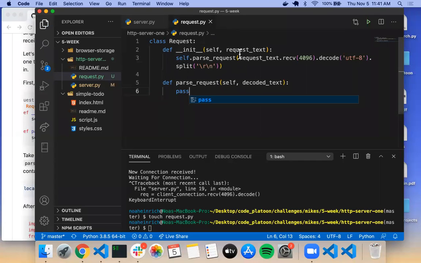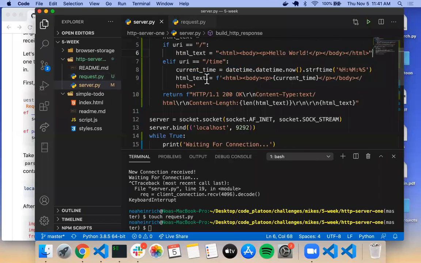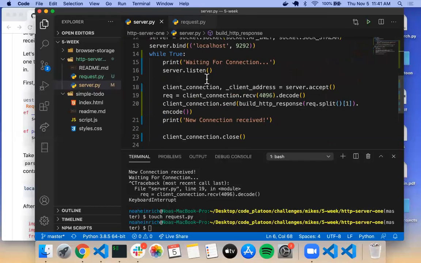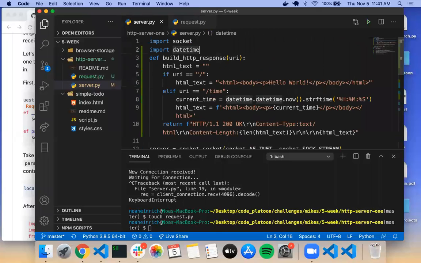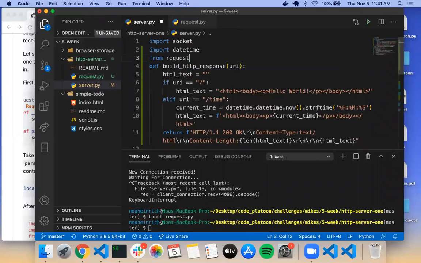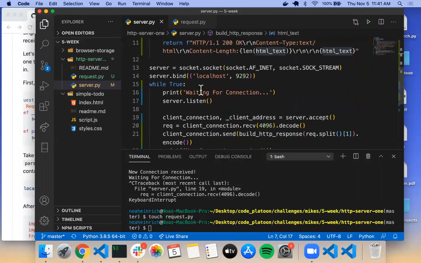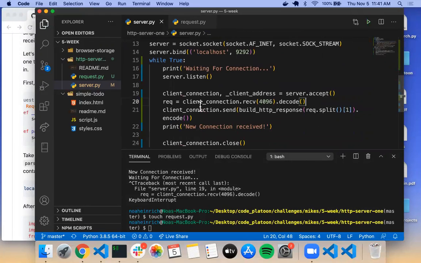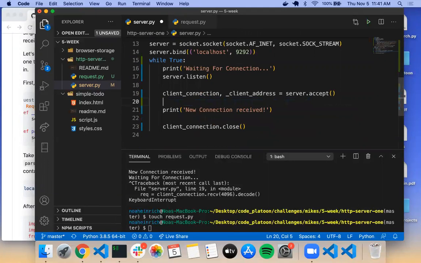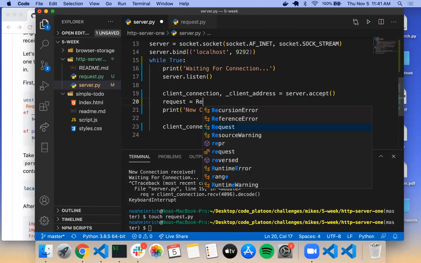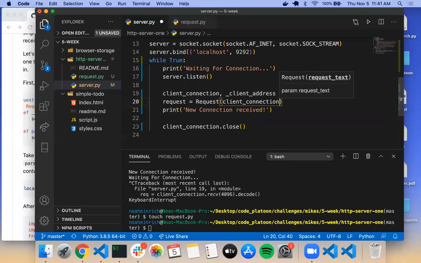So based on this, what do we think they mean by request text? Where is that coming from in our server? The client connection. Yeah, so it seems like we're going to be passing client connection to our request object. So I'm going to say from request, import request. And instead of REQ and all this stuff, I'm going to just delete all this for now. I'm going to say request equals a new request object that takes in client connection as an argument.